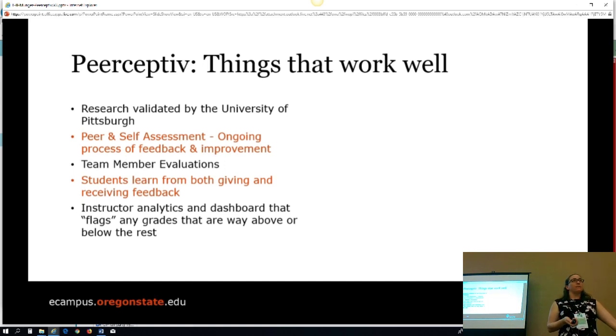There was also an option for team member evaluation. So if you do group work in your course and you like the idea of folks doing team member evaluations, that's within the system. And students learn both by giving and receiving feedback. So not only do they learn by reading the feedback they got from their peers, but as they're reading someone else's paper and seeing how they approached a certain part of the project, they start thinking about it differently. And the dashboard also flags grades that are way above and beyond. So I think the big thing that's juicy for people with Perceptiv is it's an external tool that integrates with Canvas or other platforms, but it has a grade passback based on the grades that students give each other.